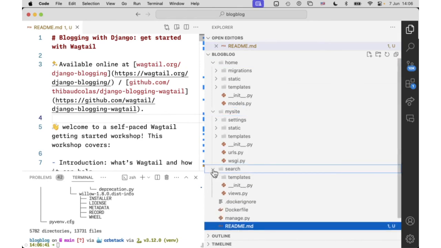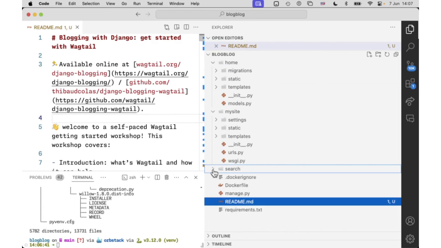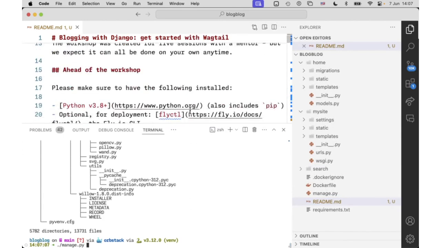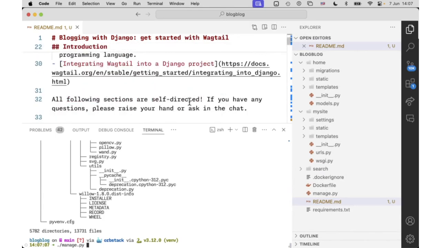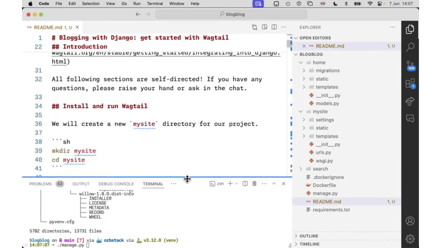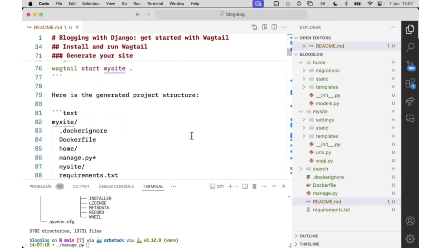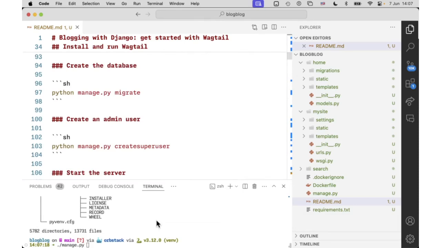So search is one of those features that Wagtail comes with built in. Okay, so I've done my wagtail start. And now I'll get going creating my project. So first thing I'll do is follow through the instructions. Wagtail start my site, create the database.